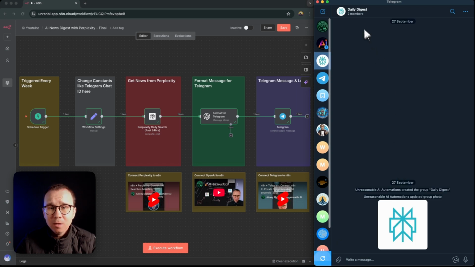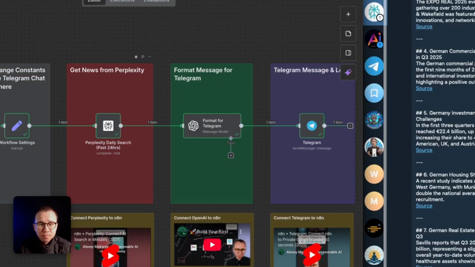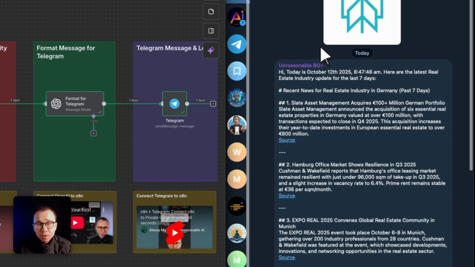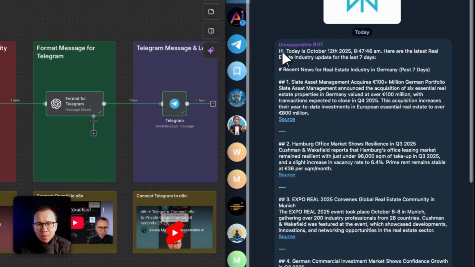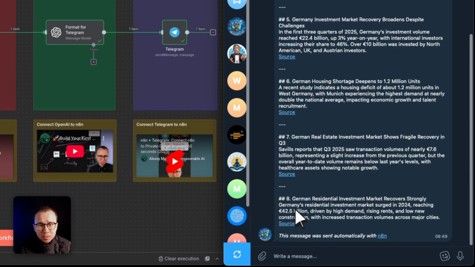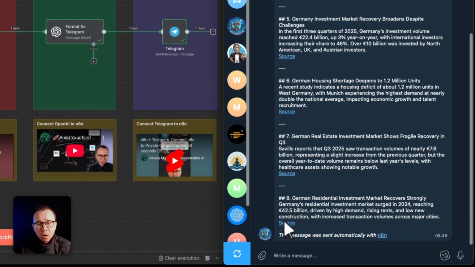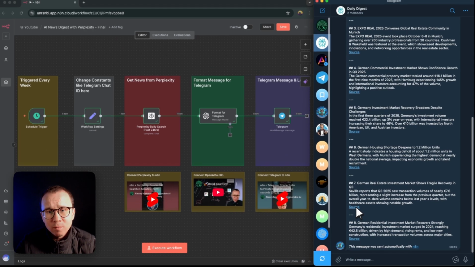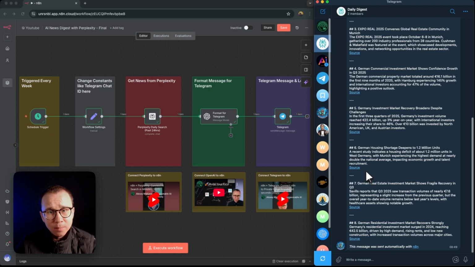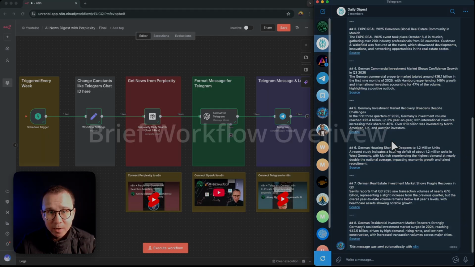We have a clean daily digest private group on Telegram, and we'll be able to see the news when they arrive here. The workflow will be executed once a week. We are pressing execute workflow, and as you can see, the node started executing. We received news from Perplexity. This is the message. There are eight news items with sources. If you click on one of the sources, you will be able to go directly to the page from where this summary has been created.